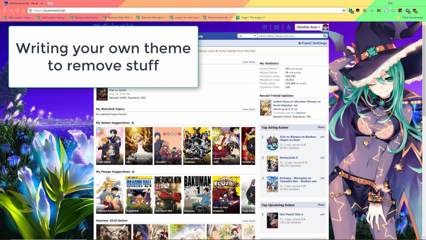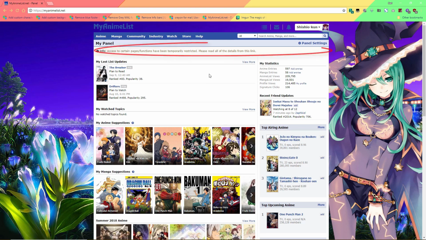Lastly, I want to show you how you can make your own theme to remove stuff you don't want to see anymore on the site. It is complicated, but I'll try to make it as simple as possible. Now, when I was recording this video, MyAnimeList had this annoying bar on every page, so I'll show you how I can remove that with a custom theme.